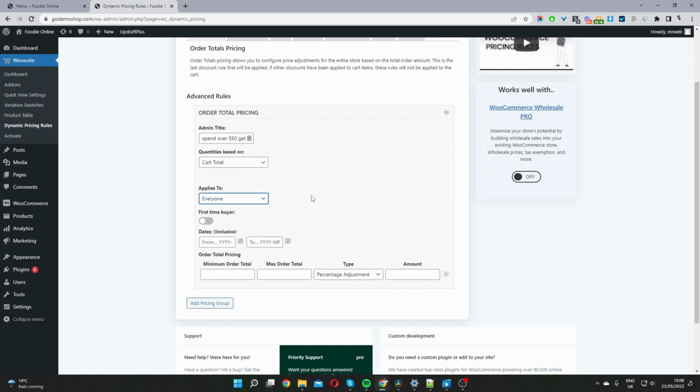If we wanted this rule to apply to first time buyers only, then we'll just go ahead and enable this option. We can also schedule this promotion to run. So we can set a start date and an end date, and it will automatically shut off when the given period's expired.